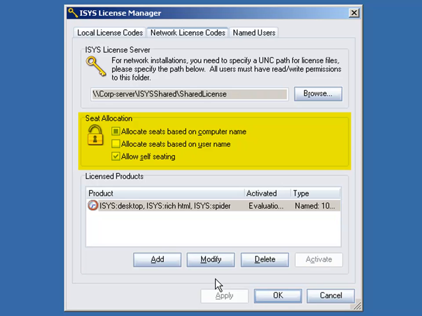ISIS allows for two seating modes for ISIS Desktop. You can allocate seats based on computer name, which will assign a seat to each computer that runs ISIS Desktop. Or you can assign seats based on username, which will assign a seat for each user account that runs ISIS Desktop. The default seat allocation, based on computer name, is recommended for most situations.